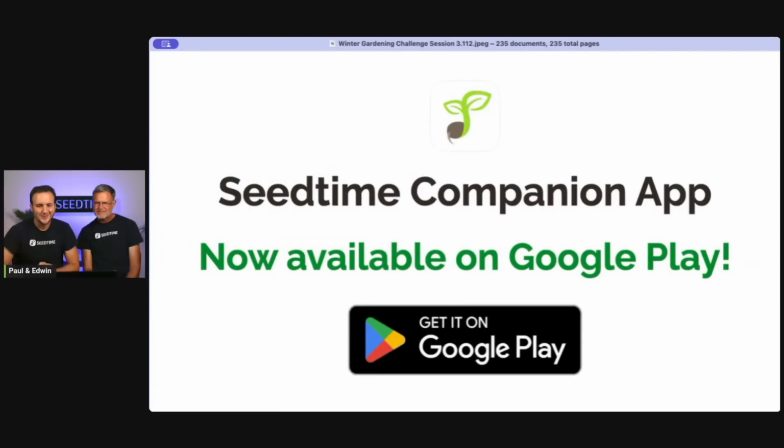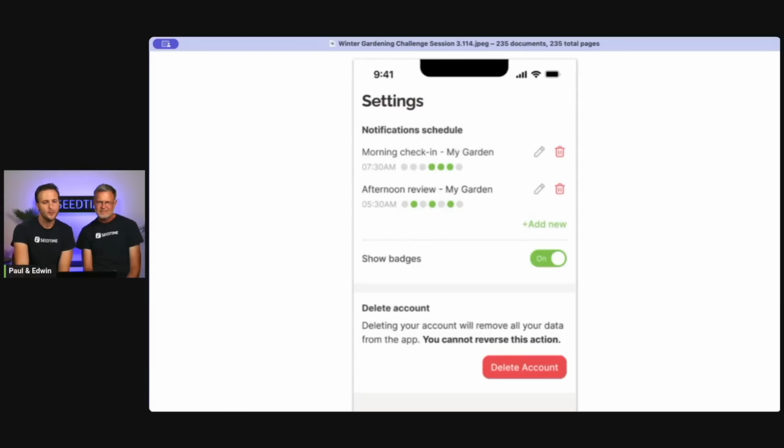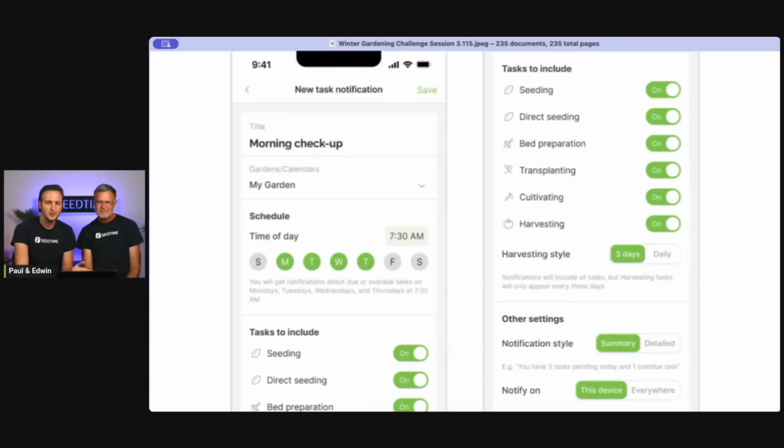All right. However, that's not all, because we have another special reveal today. Oh, by the way, the Seedtime app does have notifications. Sorry, I forgot about these slides. It does have notifications, and we're planning to actually make those notifications quite adjustable, so you can choose what days you want to be notified, potentially what tasks you want to be notified or not notified about, etc. So some cool stuff coming down the road with the Seedtime app.